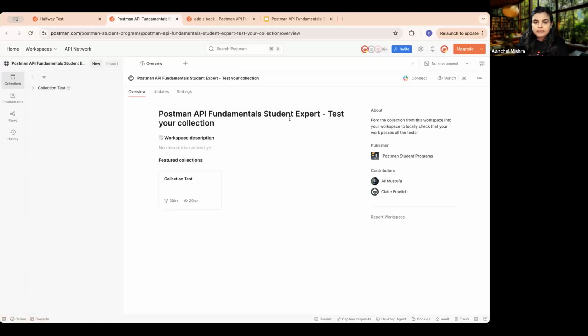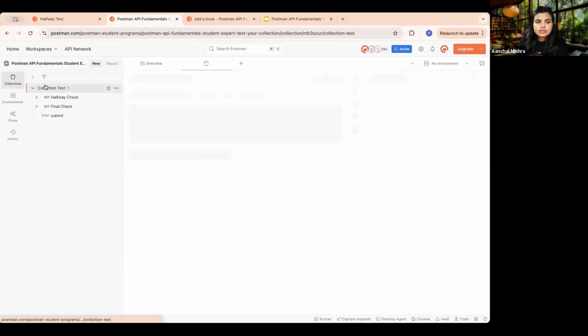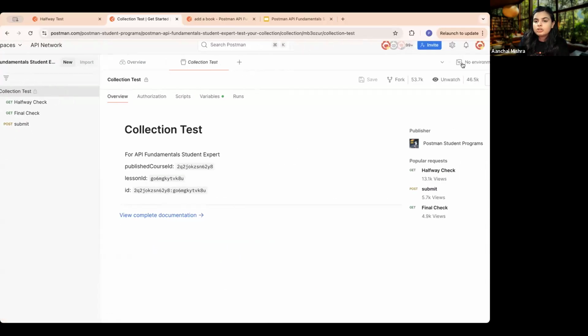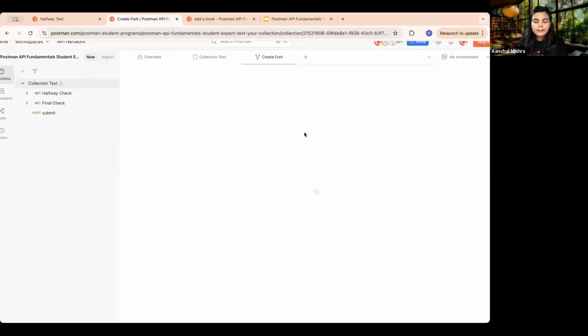As you see here, we have this collection test, and we are going to create a fork of it. So let's click on this, okay? Once you click on collection test, you will automatically see the option that says fork. So let's click on fork.